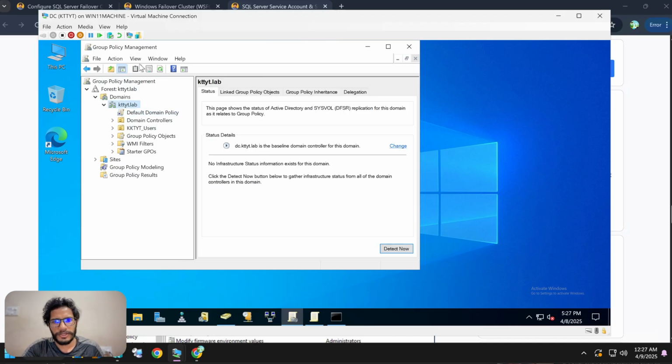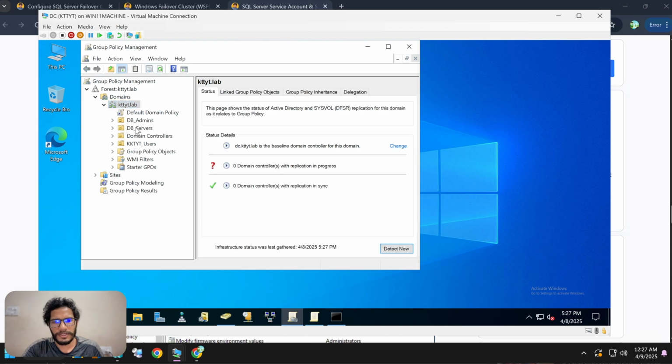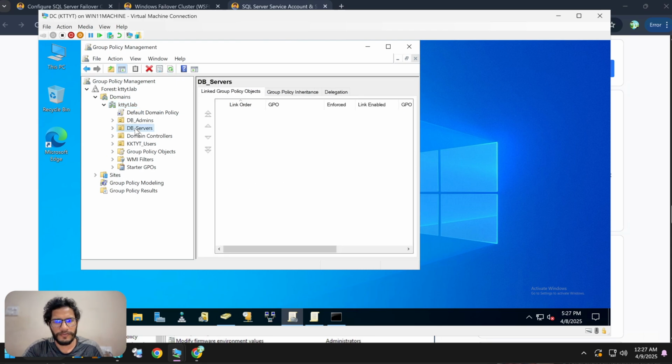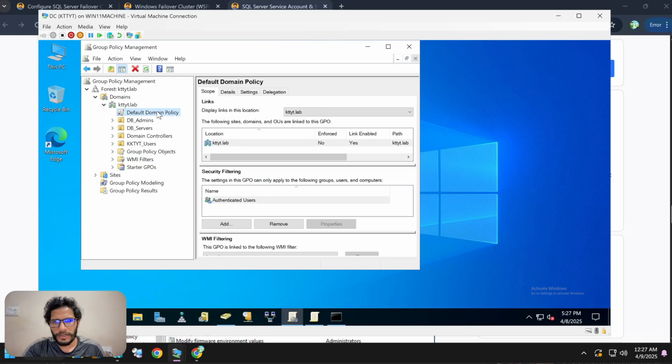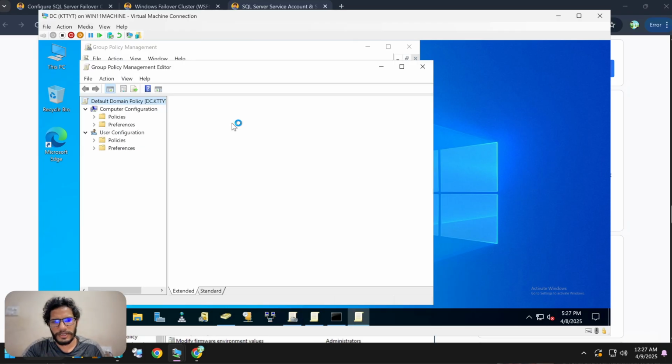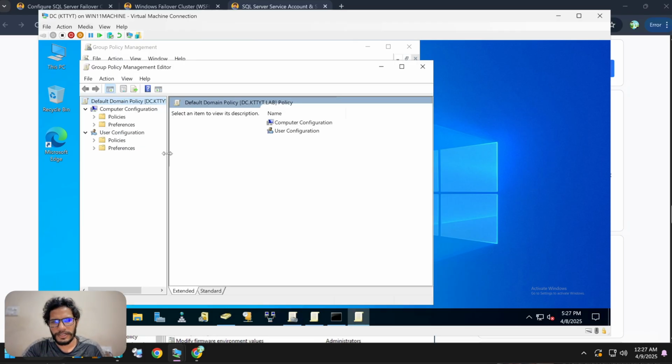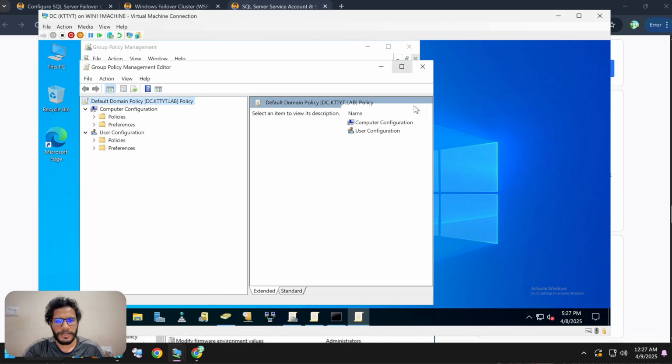Okay, OUs means if I refresh this particular page, as you can see, the recently OU which I have created, DB servers and DB admins. So you can put all your servers under this OU and just apply that particular policy. But I'm going to edit my default policy, which generally we should not do. So I will click on edit, and under this, let me expand this particular column so that I can explain it more clearly, or I'll just maximize this window.